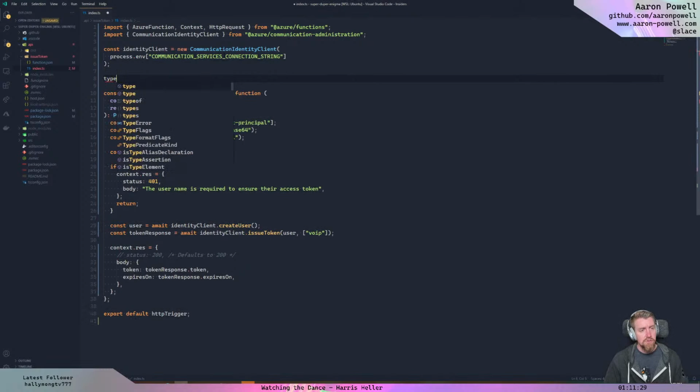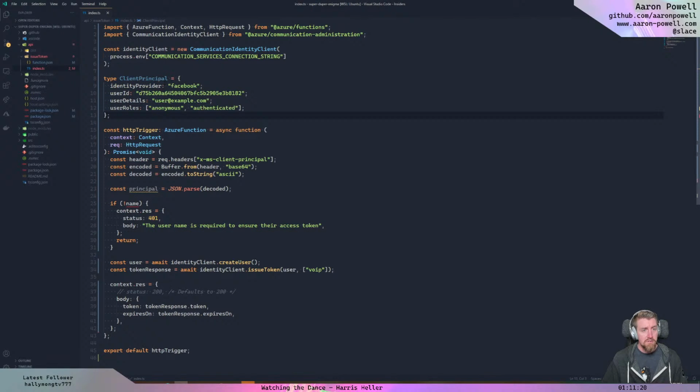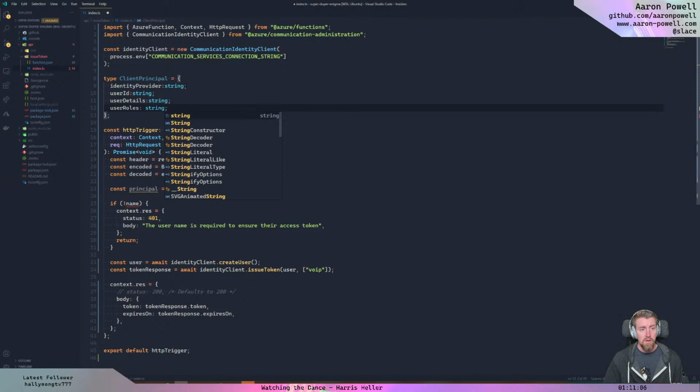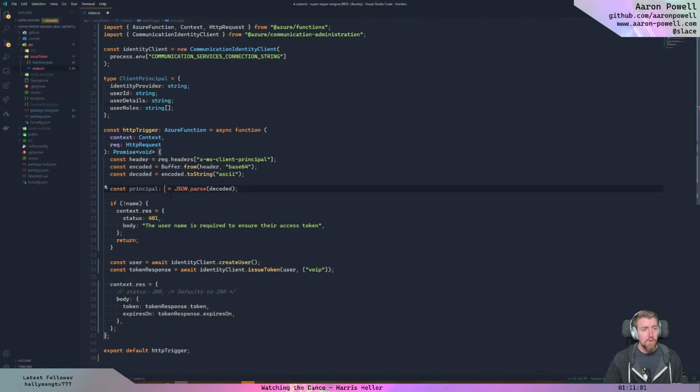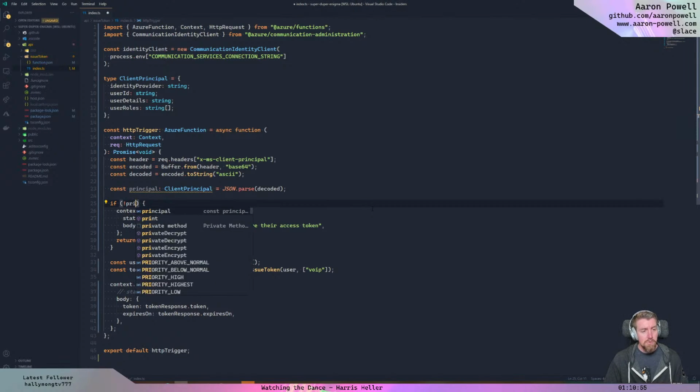Define a type client principal. Just going to create a TypeScript type for this, which we did that, and then we'll change this to that. I'll change these to strings. Whoops, string, and then that will be a string array. And then on client principal. And then I think it's going to be if principal dot user ID. So I don't think we get a user ID if you haven't already signed in.